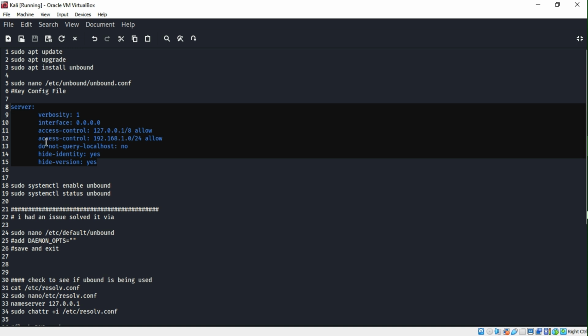Okay. Not sure exactly why they set it up like that, but that's just the framework, so to speak. Do not query localhost. I put no. Honestly, I need to review exactly what that means. I don't want to make things up, so I don't know exactly what that means off the top of my head. I have to look that up.